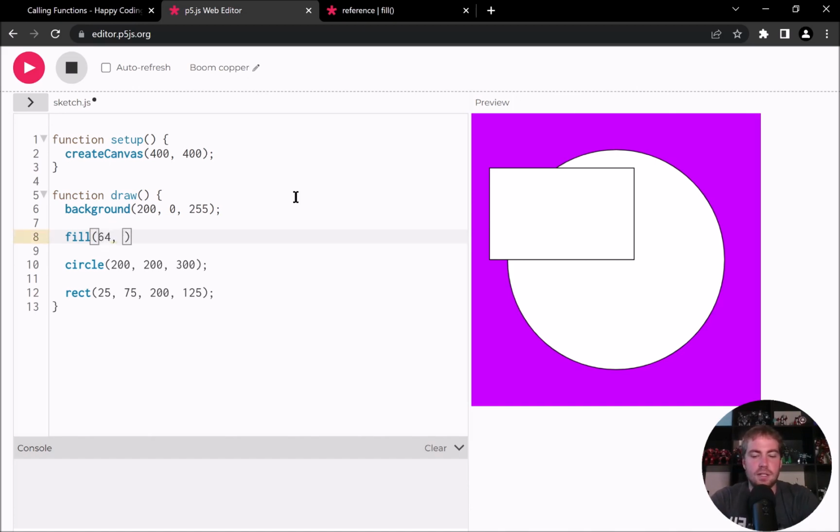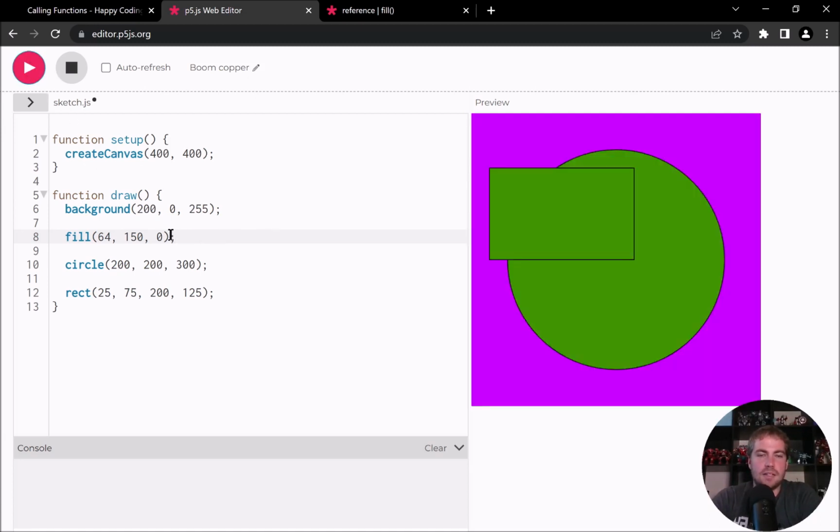64, 150, and blue of, maybe 0, actually. And then after your closing parenthesis, add a semicolon to put a dot at the end of your sentence. And then run your code by hitting the play button in the upper left corner. And now, I hate that color. But whatever, it's a color.